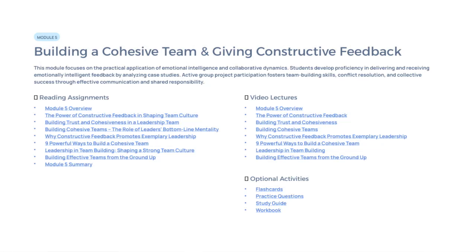Now, let's look at some of the key activities designed to reinforce the concepts we've discussed. We have flashcards, which are great for quick review and self-testing. Practice questions help you apply what you've learned in real-world scenarios. The study guide provides a structured overview to keep you on track, and the workbook offers hands-on exercises to deepen your understanding.